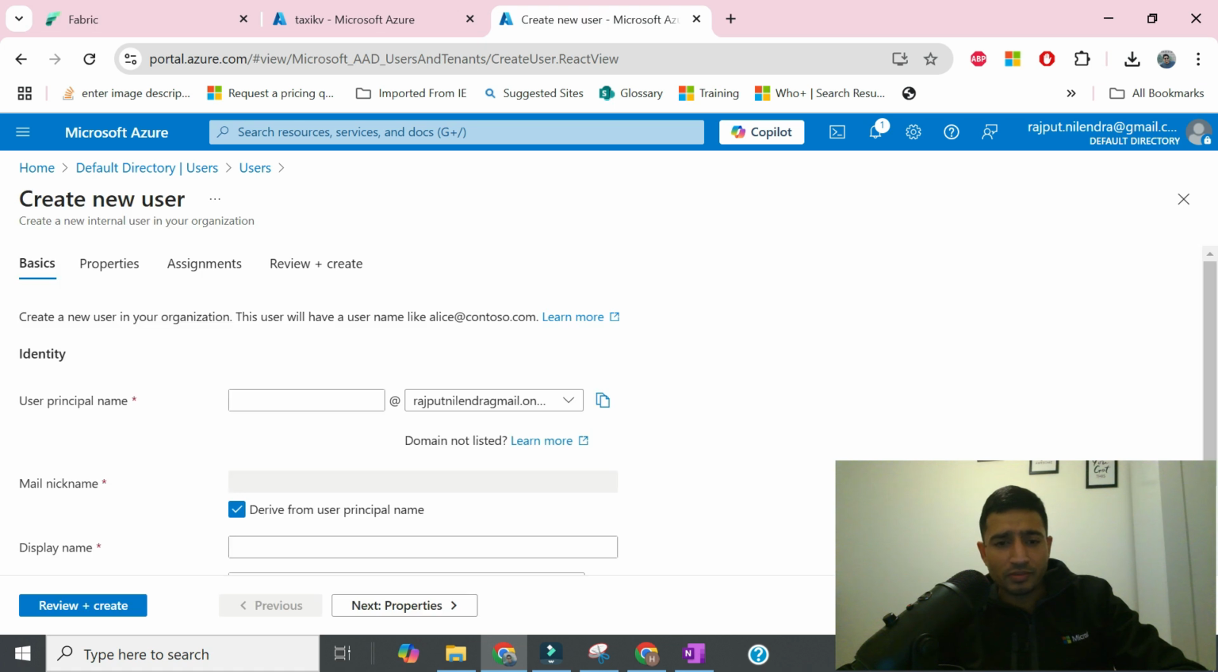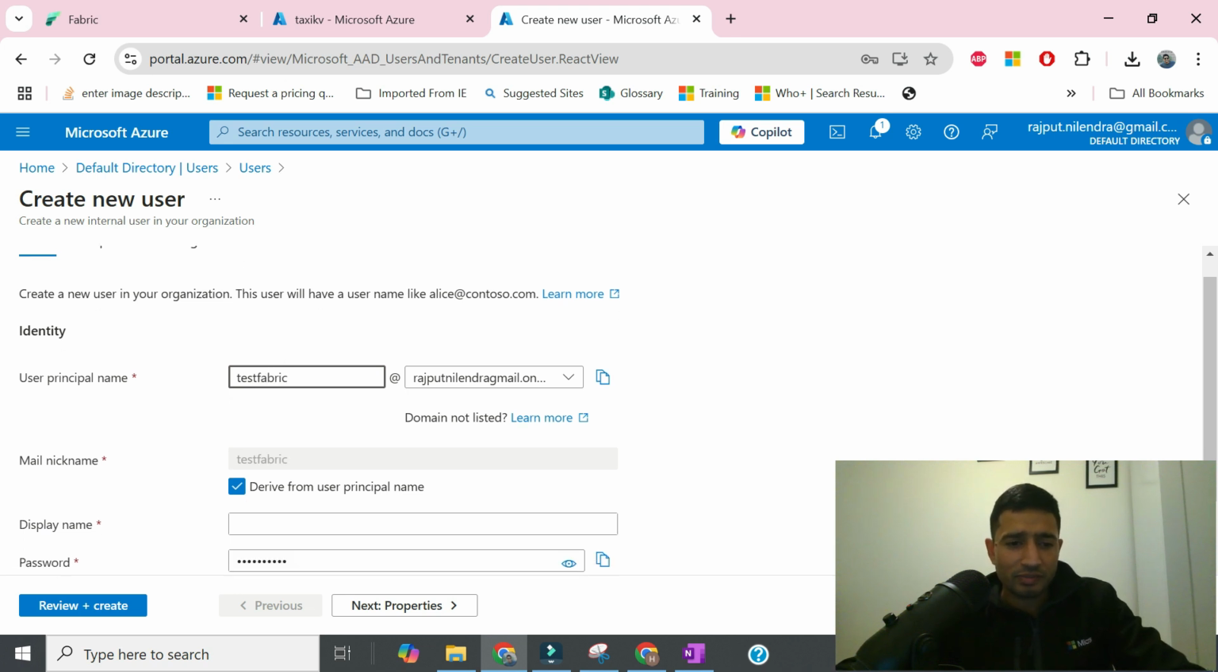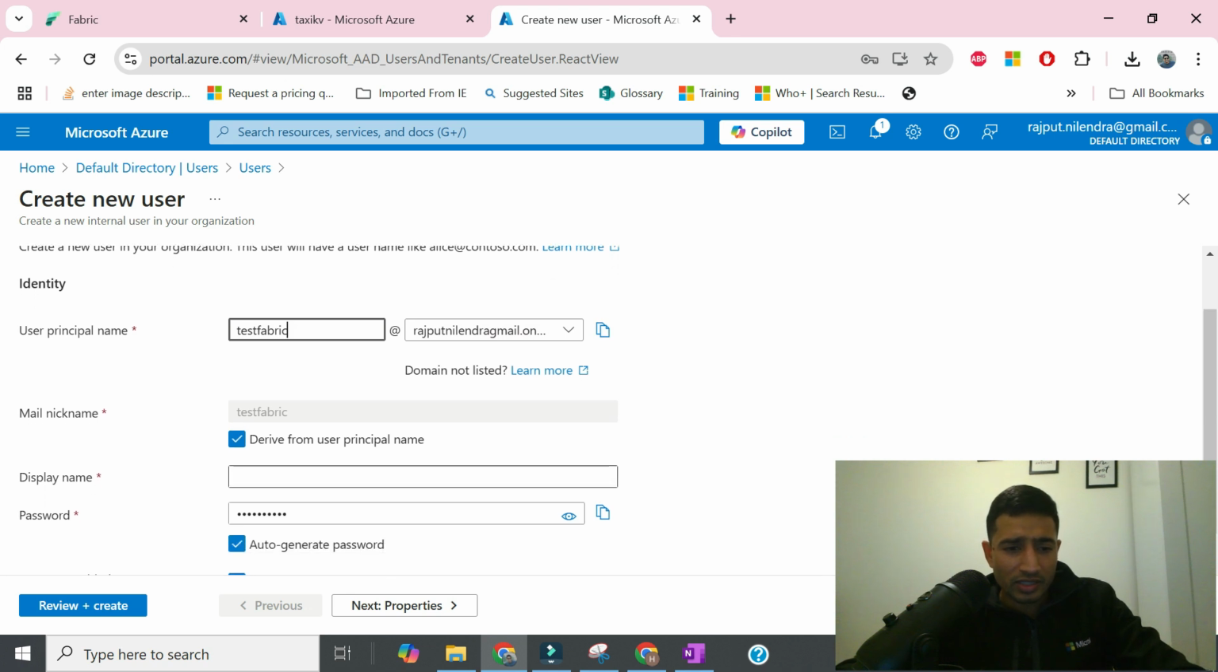Let's create a new user. One thing which is important here, the domain will be your primary account email ID. So with onmicrosoft.com, Rajput Nilendra Gmail, this is my primary account, and onmicrosoft.com is my domain name. So let's say I want to create a new user, test Fabric. I want the display name to be test Fabric itself.